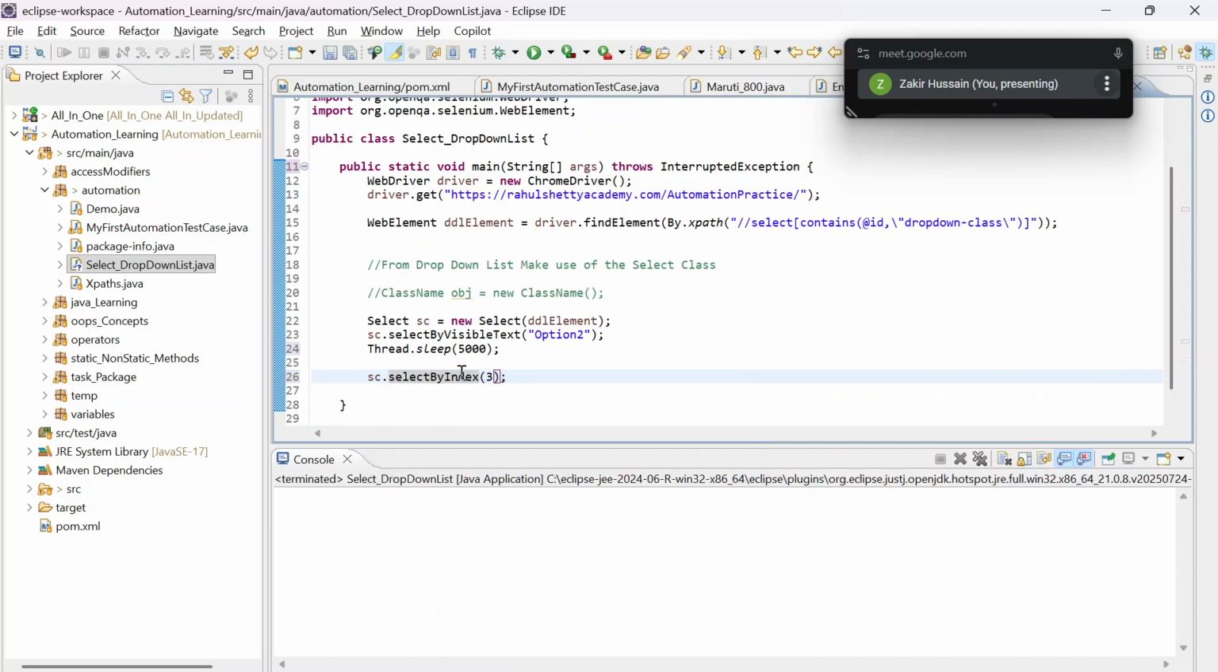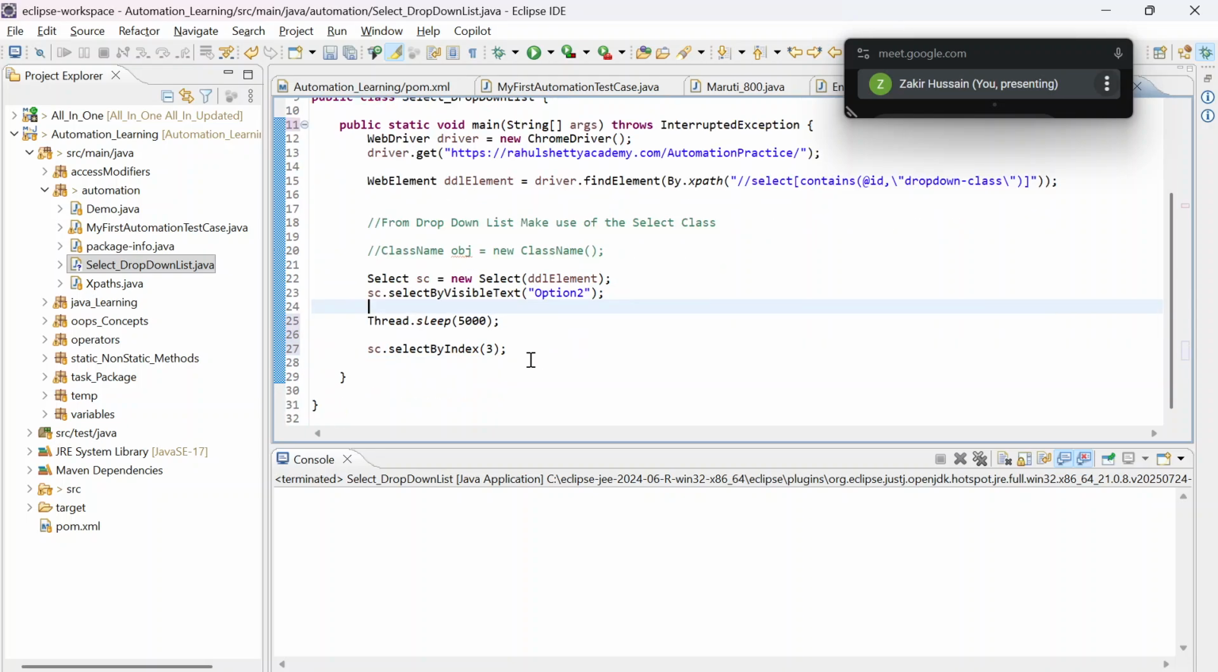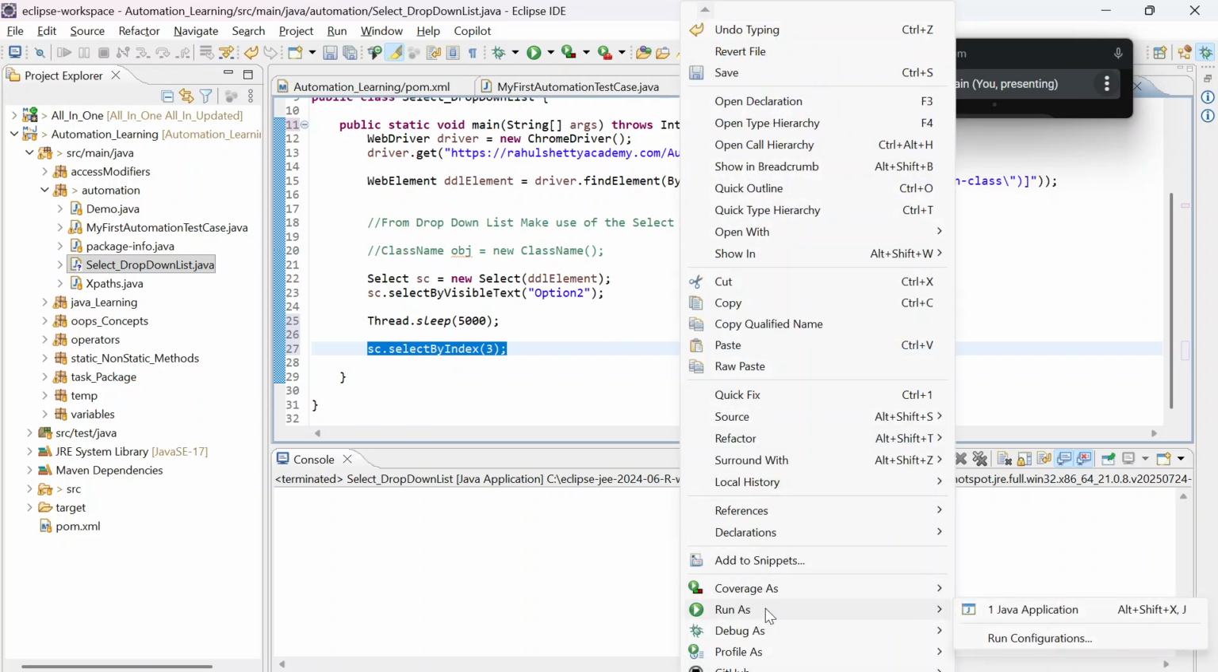Select by index. So I'm waiting for 5 seconds, and after that I am selecting the third option. This time, see, there are different ways in which you can select. First way is by visible text, second way is by the index. Let me check it out.